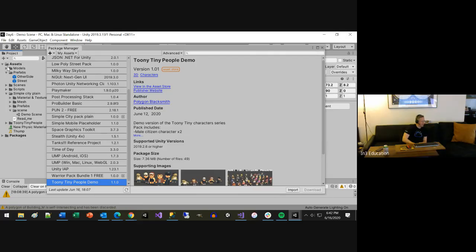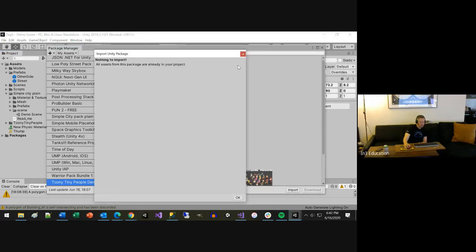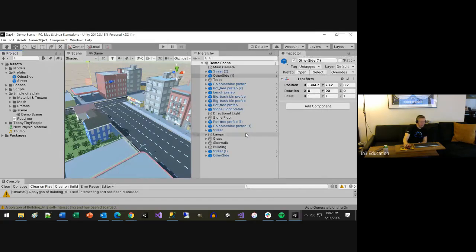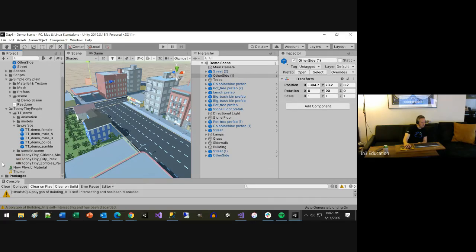That might be an interesting way of taking this after we get some people in our level, to procedurally generate the people. That sounds like a good example. So yeah, let me know when you guys have your Toony Tiny People imported. It looks like they don't have that many prefabs. They only have prefabs for two guys, a girl, a zombie, and a police officer.